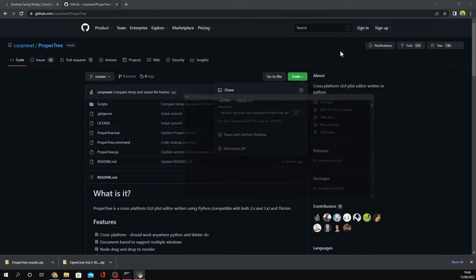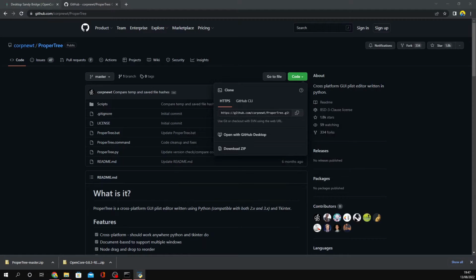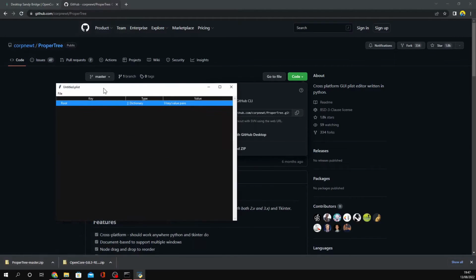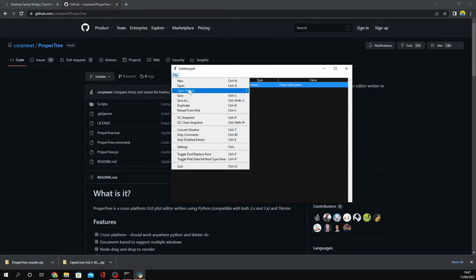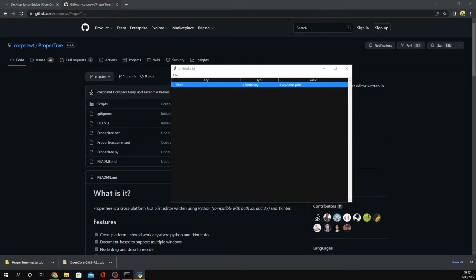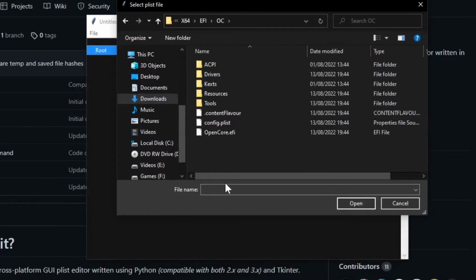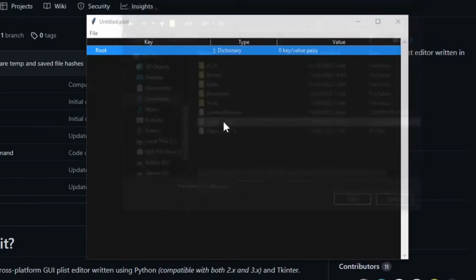Right, and then you'll have a tkinter window. Now this window will allow us to edit our plist file. So click file, click open, then go to where you saved your plist. So I've saved mine into x64. Make sure that yours is obviously your USB. Now I'm just doing this for temporary reasons. So I'm gonna go to config.plist.